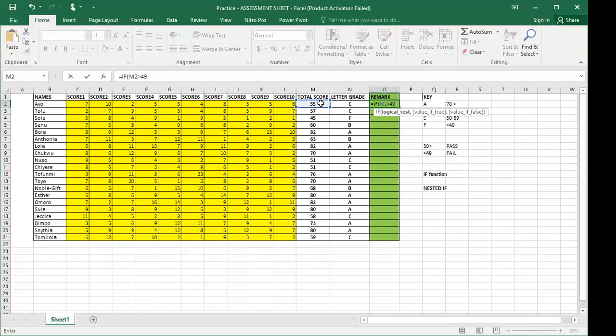I put comma, then value if true. Inside inverted comma, I put pass. All right. Then what if it's not true? To get there, I put a comma, then you have value if false. If not true, then it will be fail. Still in inverted comma, and I close the bracket and press enter.